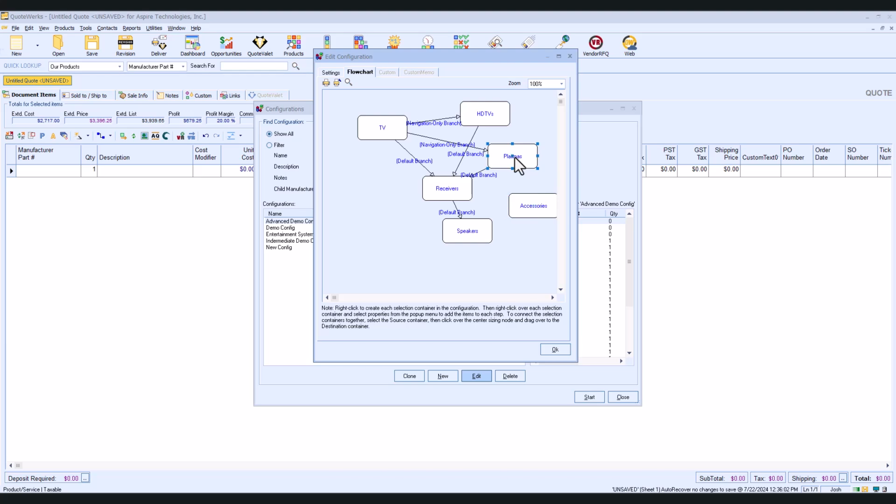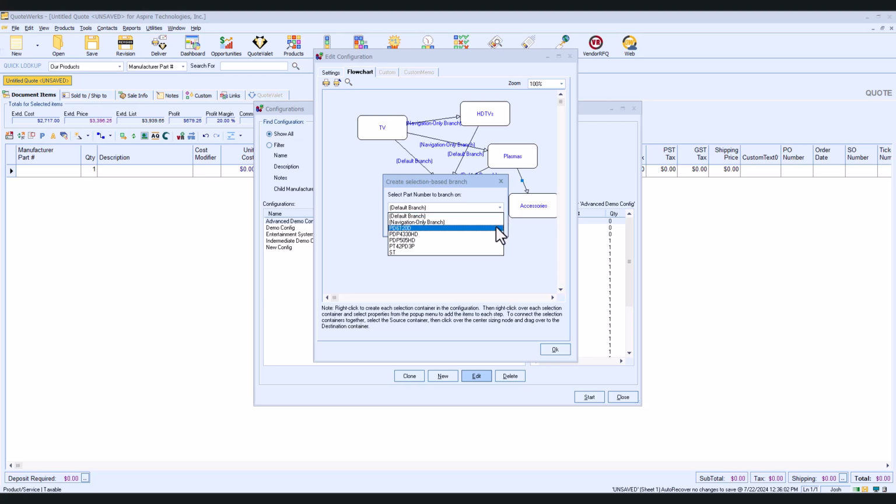Next, we want to create a connection between our plasmas container and our accessories container. Again, default branch is going to be there by default. However, as we have discussed, what we want to do here is to create an accessories branch for our 2 largest plasma TVs. So what we're going to do is select one branch for our 61-inch TV by selecting the 61-inch part number and hitting OK.